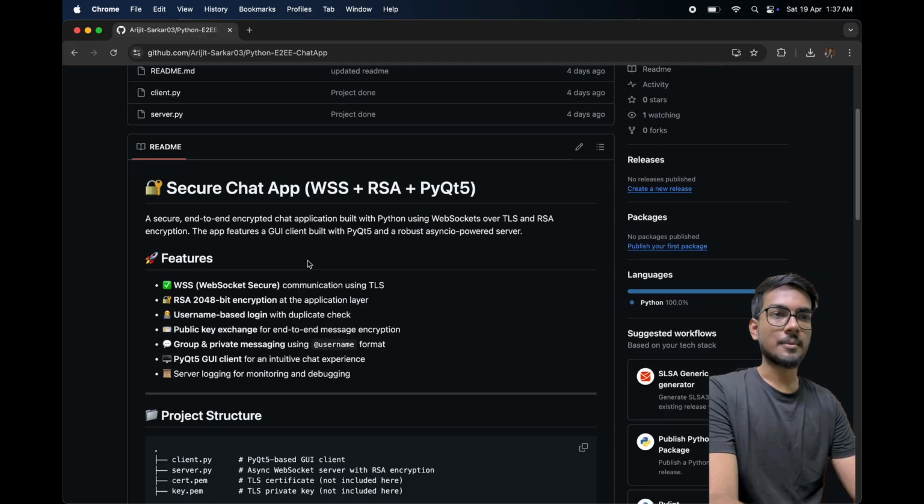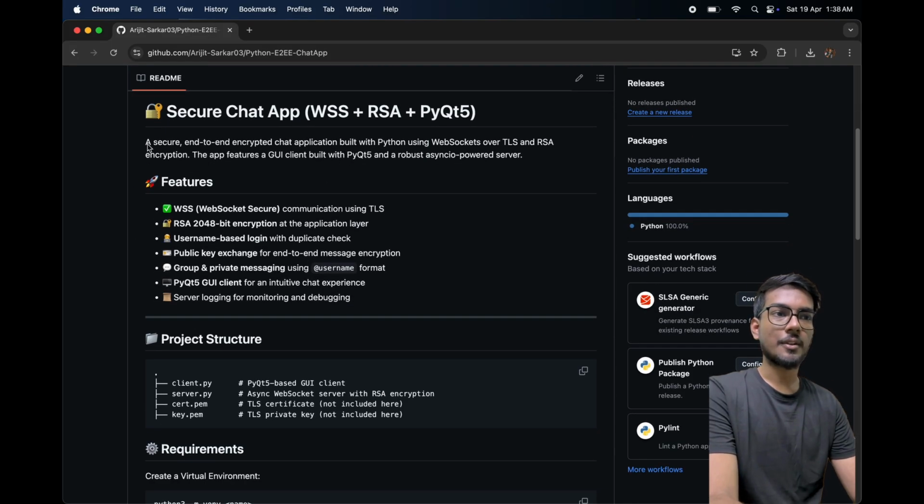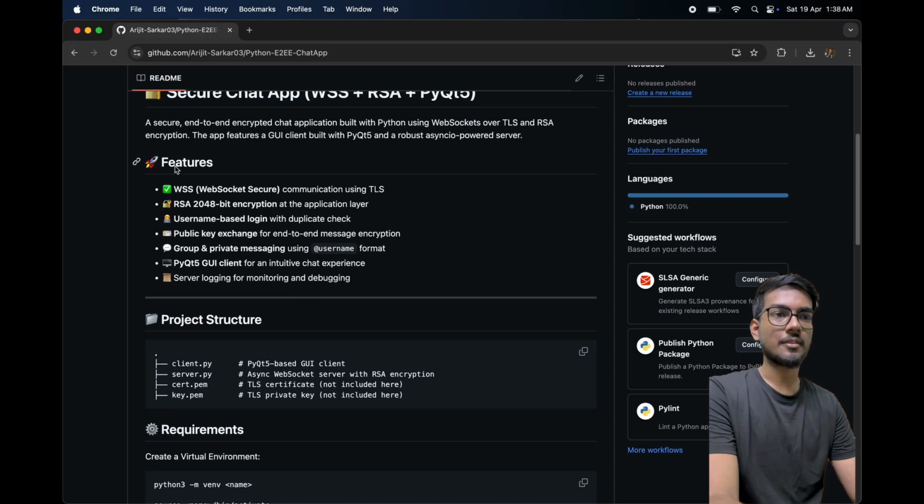Okay, so yeah, here we have a secure end-to-end encrypted chat application built using Python, using the WebSockets over the TLS and RSA encryption. So the features for this application, let's go through them one by one. It gives us the WebSocket secure communication using the TLS. It gives the RSA 2048-bit encryption at the application layer. It uses a username-based login with duplicate check. If there are duplicate users, they will not be allowed in a chat room. Public key exchange for end-to-end message encryption.